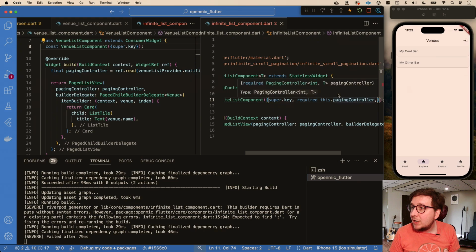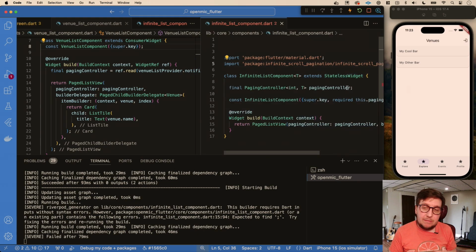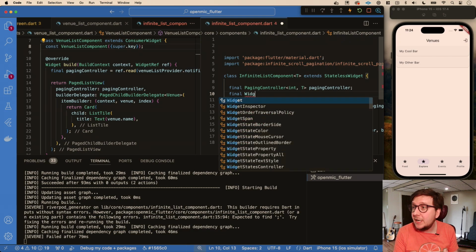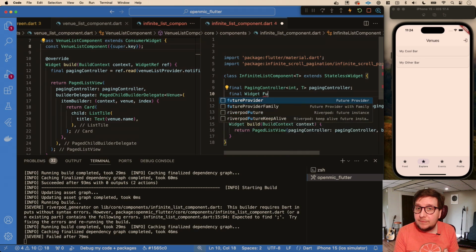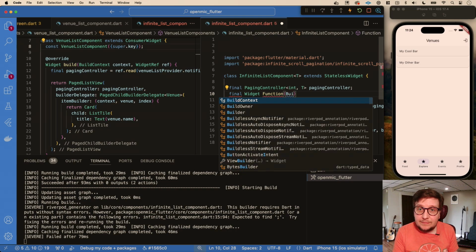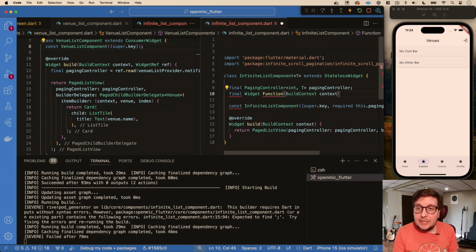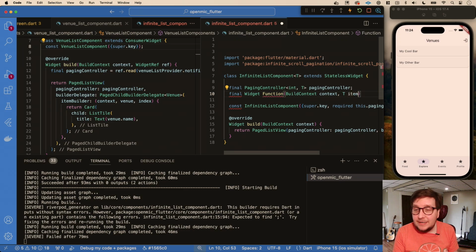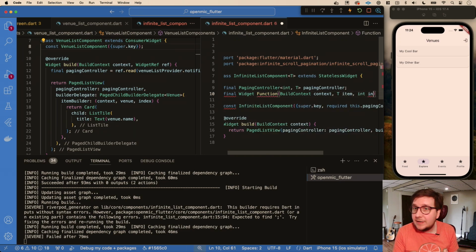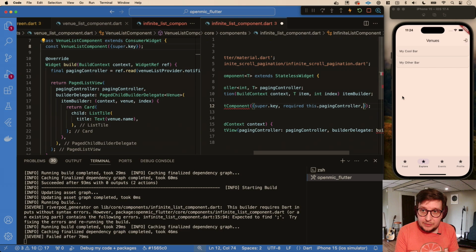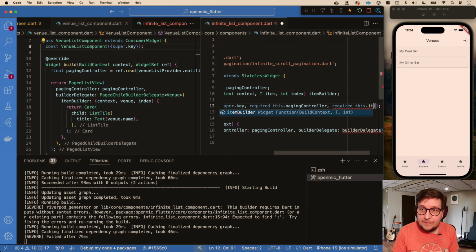Now the next thing we want to pass in is actually the builder, because you're going to want to build it differently, and we can't really put that logic here. So it's ultimately going to return a widget, but it's going to be a function that takes in the build context. It's going to take in T, so whatever the actual item is here, and we'll just call it item. And it's going to be an int of index right here, and we'll just call this item builder. And this is something we also are going to want to pass in.